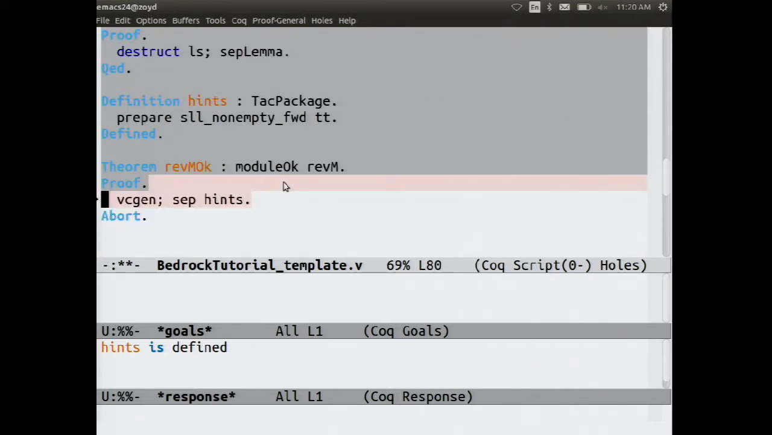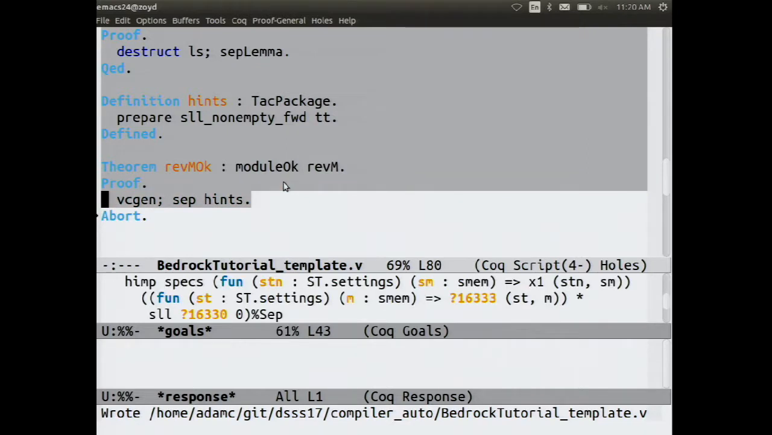I forget how long this is supposed to take. Any questions in the meantime? Yeah? Oh, okay. I'll take the question anyway. Can you show the definitions of LS and SLL again?